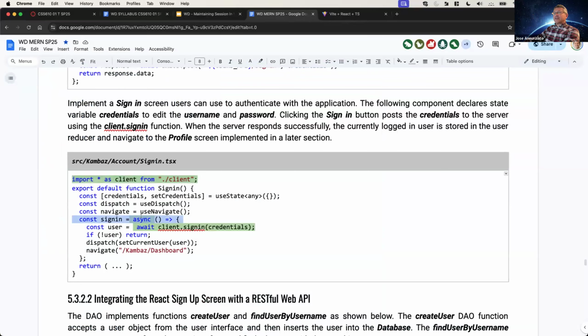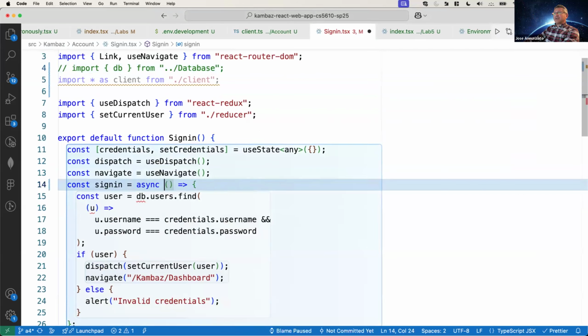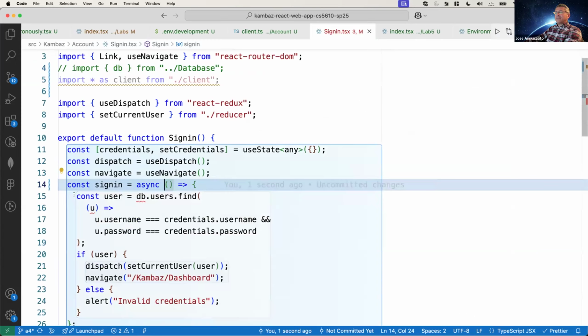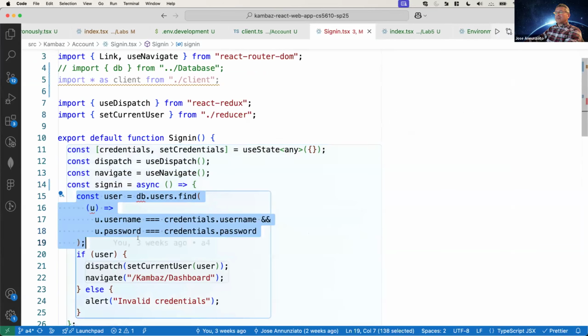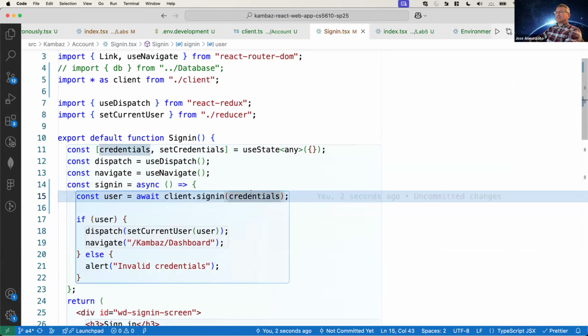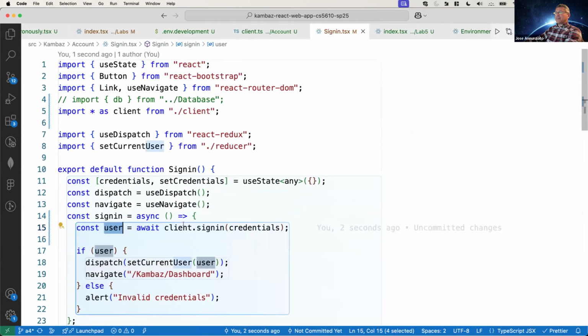So we're going to convert our sign-in function to be asynchronous now because it's going to go out to the server. Our communication needs to be asynchronous. We practiced this in our last lecture, right? And the user is going to come back not from our iterating, looking in our local database, but from client.signin, which is going to send those credentials, user and password. Now this user hopefully comes from the server, not from our local database anymore. Okay.